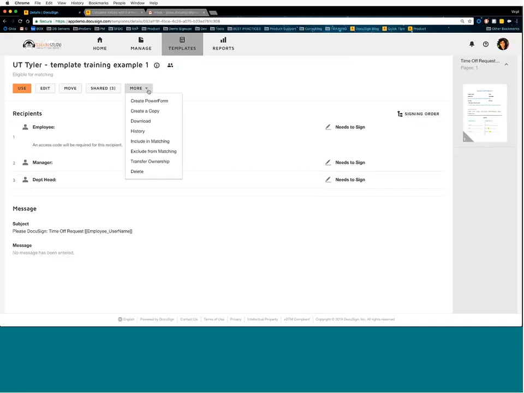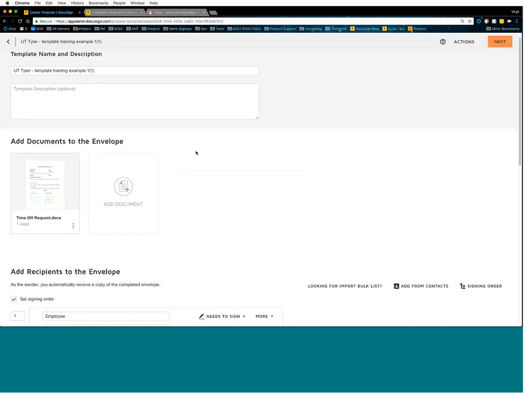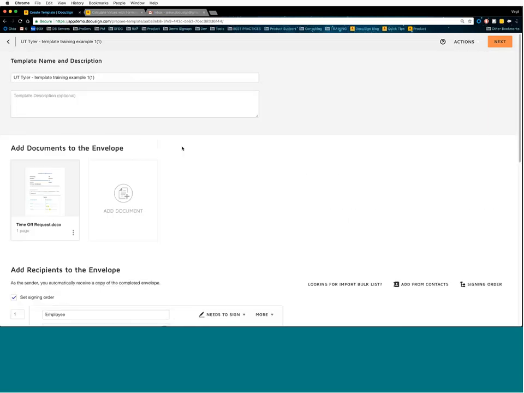Now for this More dropdown, another cool thing to show you is, let's just say I wanted to create a slight variation of this template. So maybe I want to keep this one in place in case these 3 signers are needed. But what if I want to create another version that might just be the first 2 signers? I can just go ahead and click Create a Copy, and this will essentially clone my entire template with all the settings we just went through, all the fields on the next page the same.